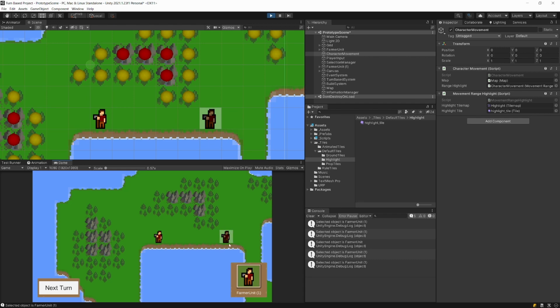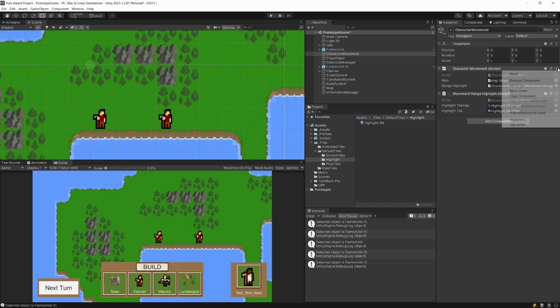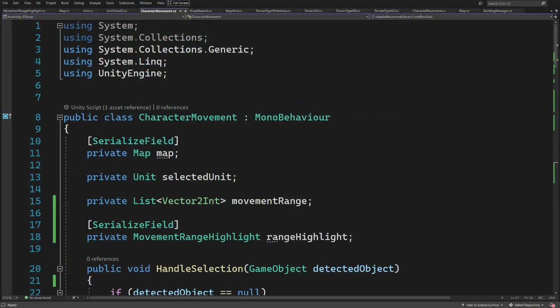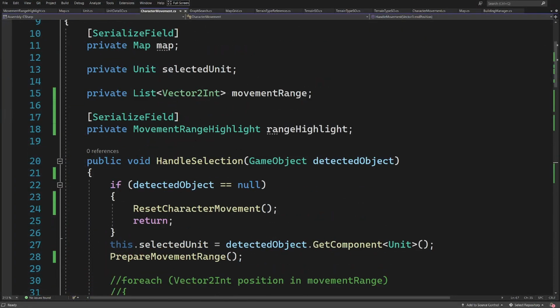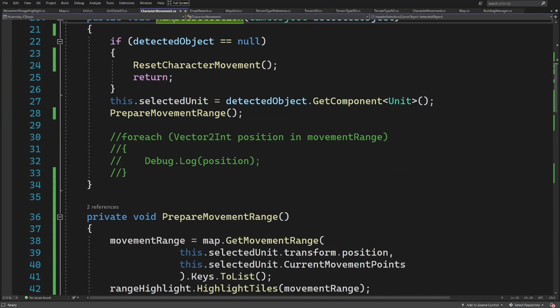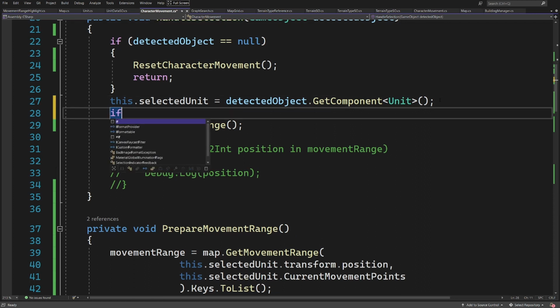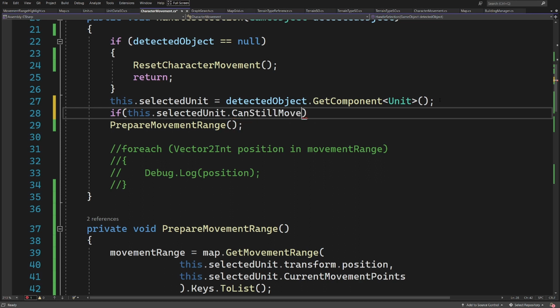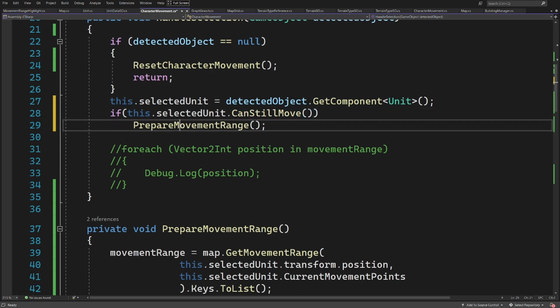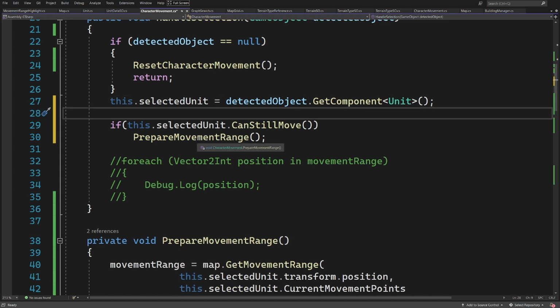So we may want to ensure that this highlight only appears if the character has any movement points. So let's stop it and go back to our character movement script and reopen it. Again, we need to slide down to the handle selection and make sure that if this selected unit can still move, only in this case we want to call this prepare movement range method.